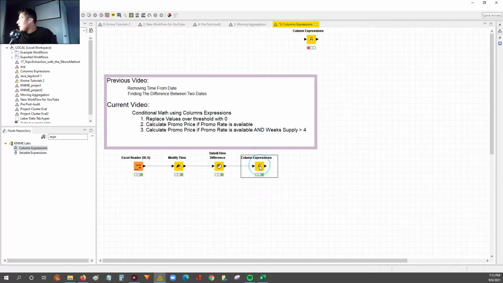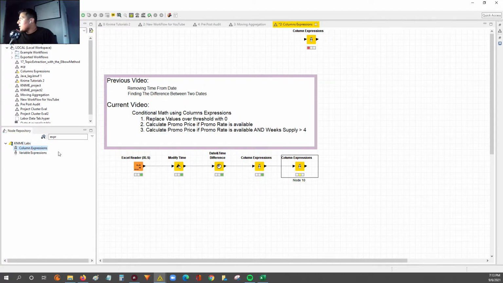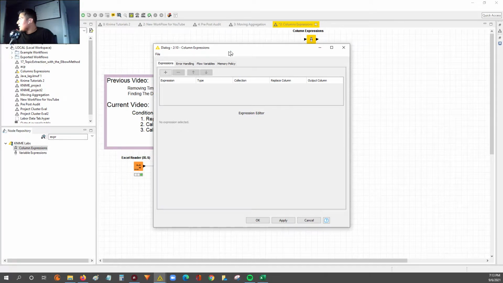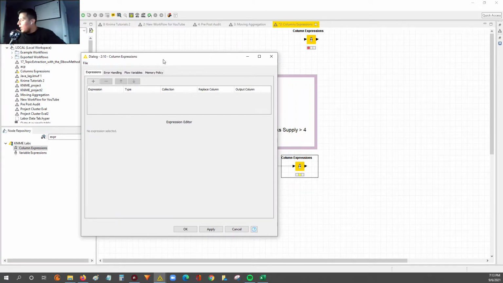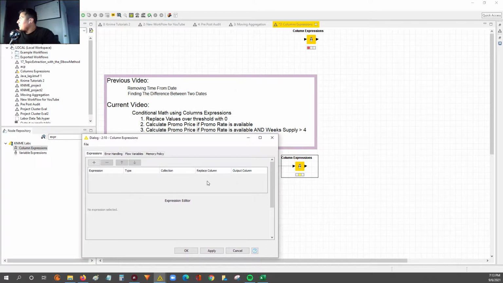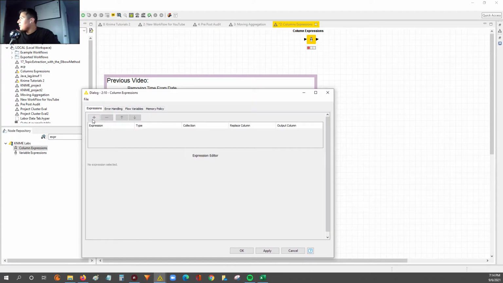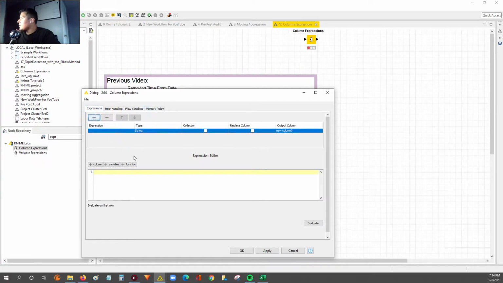So we ran the first step in the previous video. We're going to take another column expressions node, hook it up, and within this one we'll go a bit more into detail with the column expressions node and the conditional math, where we're going to add now an if else, but then an if else with an and. So within the window, I'm going to hit the plus to add an expression.